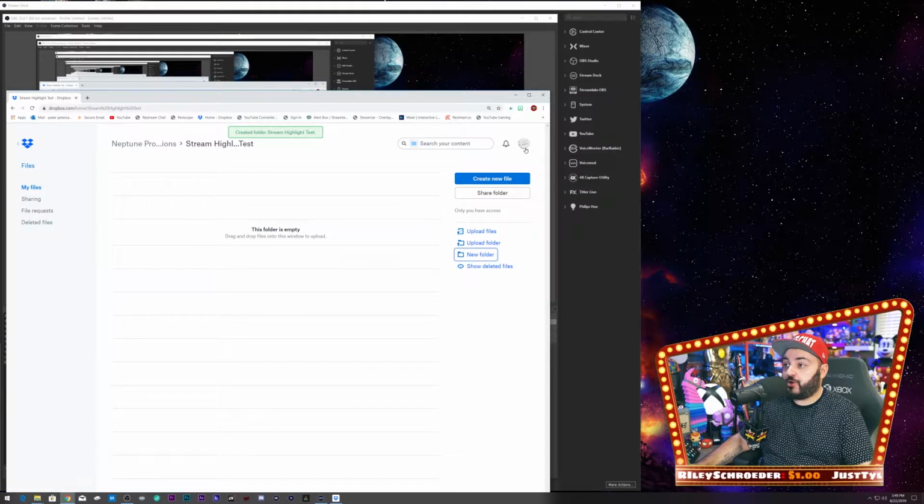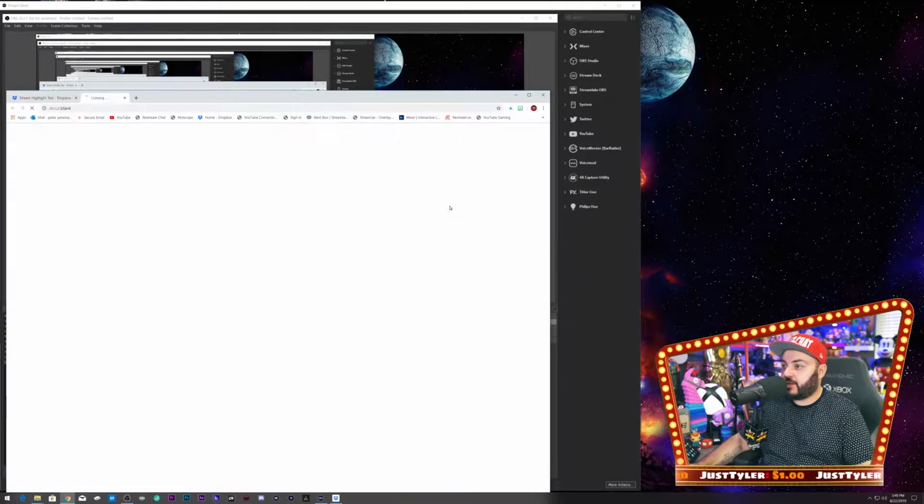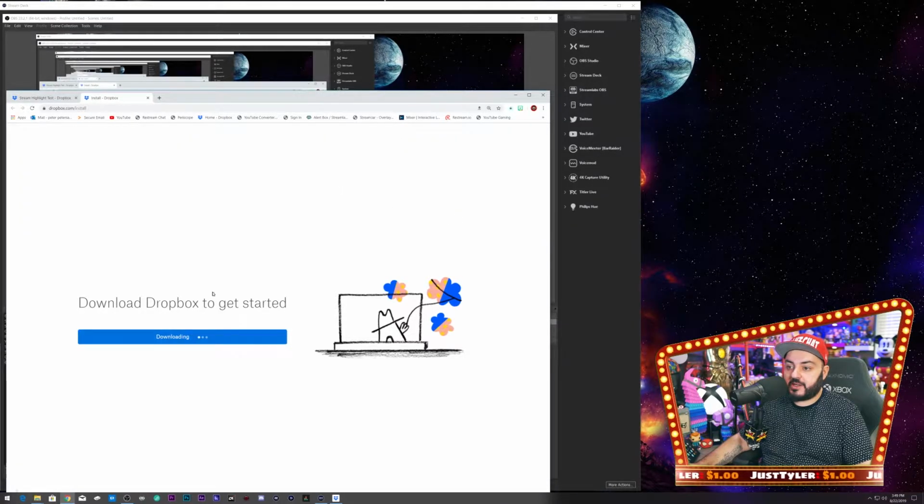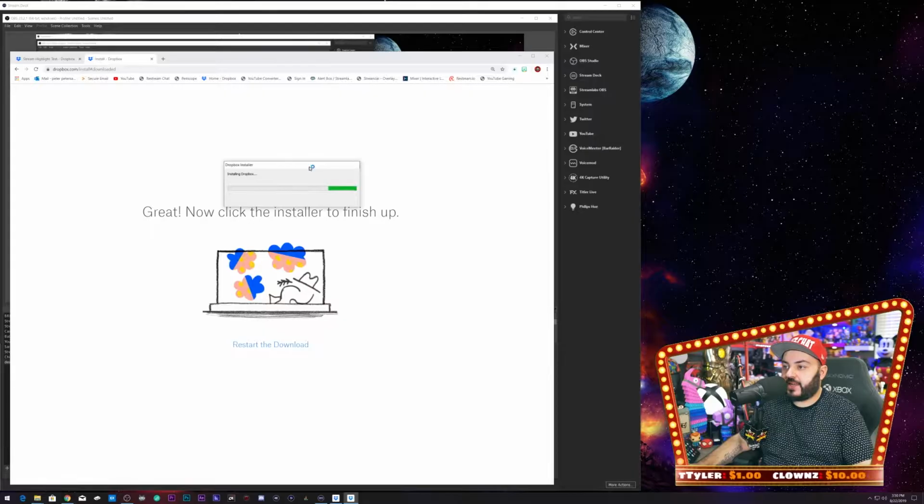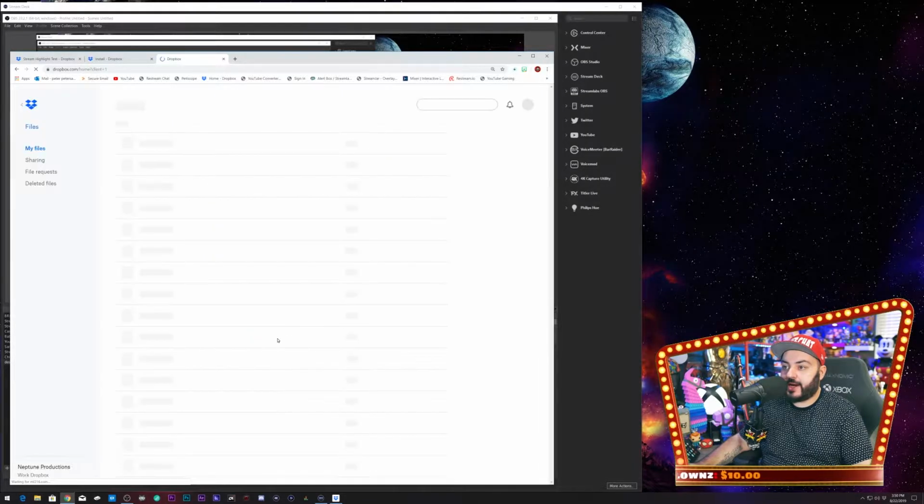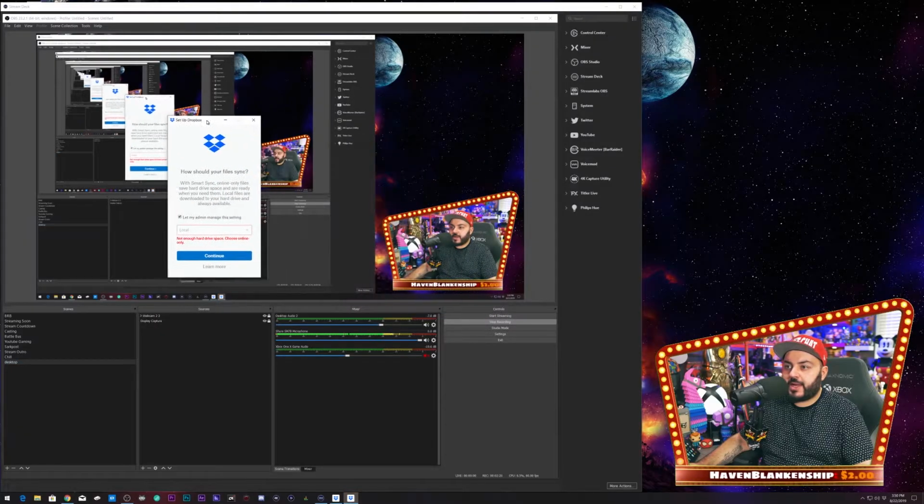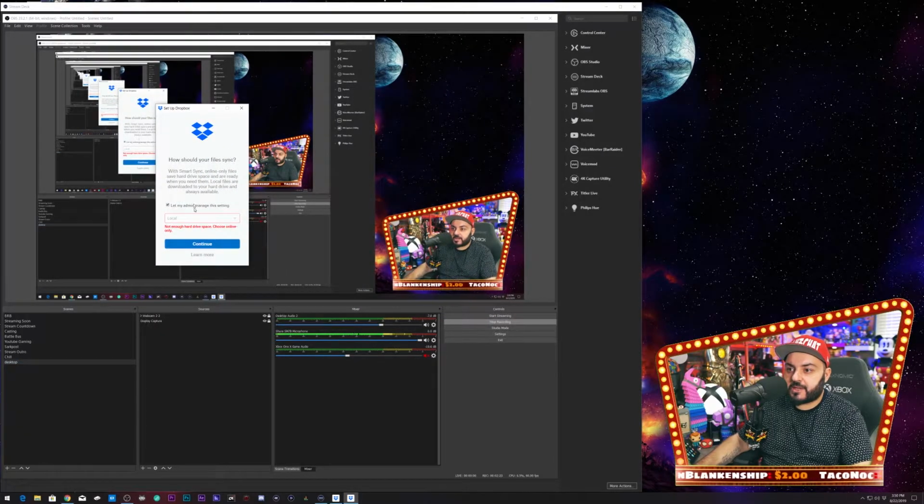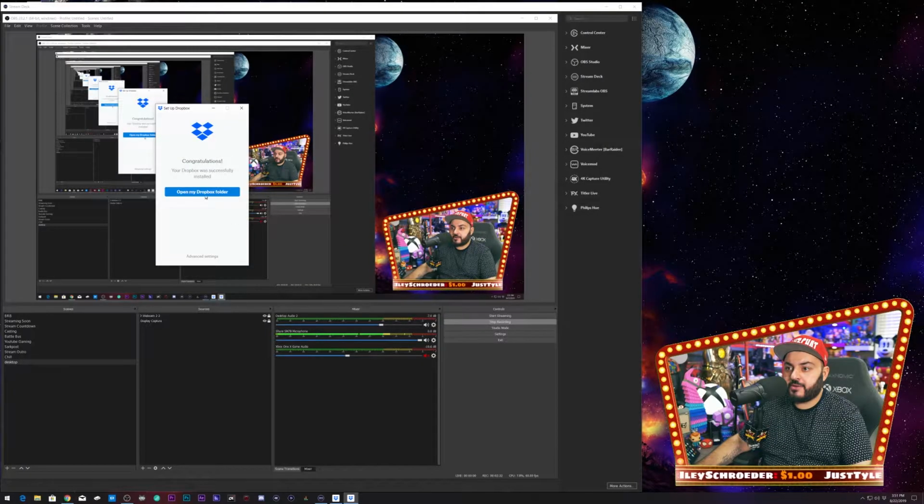Next thing you're going to want to do, if you don't already have this, is install Dropbox to your PC. Now, this is going to take a few minutes. Obviously, we'll speed it up for the video. All right, now we have this page that says share files straight from your computer. Okay, got it. All right, now we have this little box that comes up. I'm going to uncheck this. I'm going to come here. I'm going to go online only. I'm going to click continue.